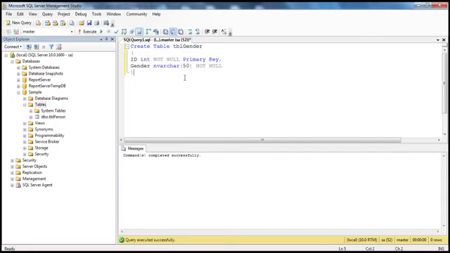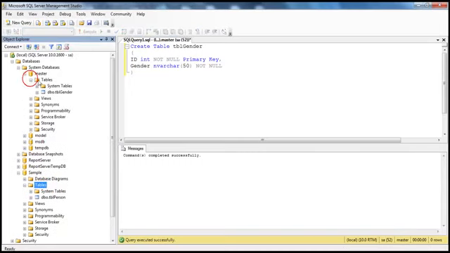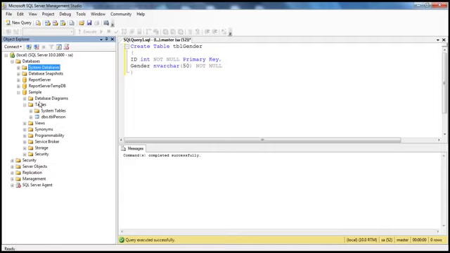Now interestingly, you don't see the TBL gender table. Why? Because if you look at the database context here, you have selected the master database. So when you executed this query, it got executed in the context of the master database. And what's a master database? It's the system database. So if you expand this, you should see TBL gender here, but that's not our intention. We want this table to be created in the sample database.